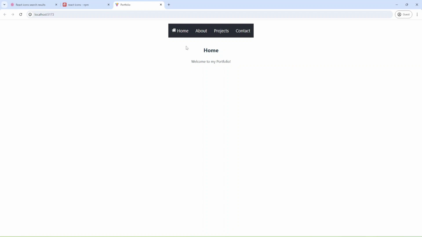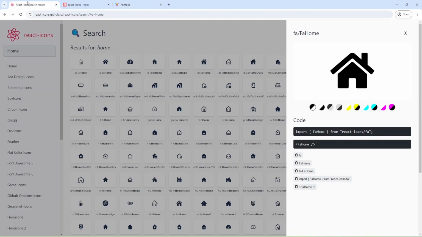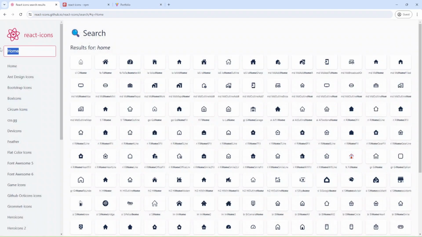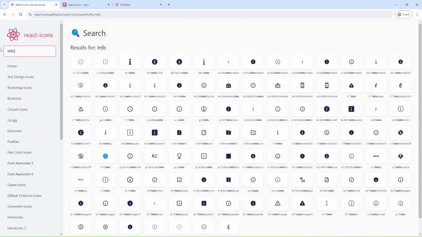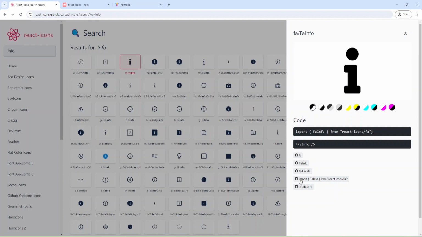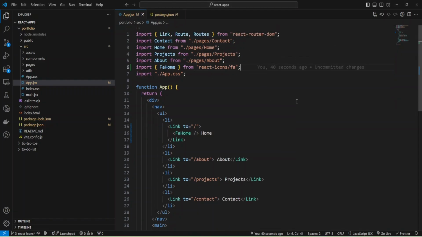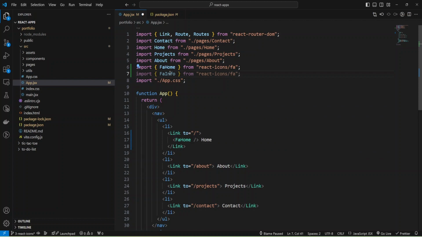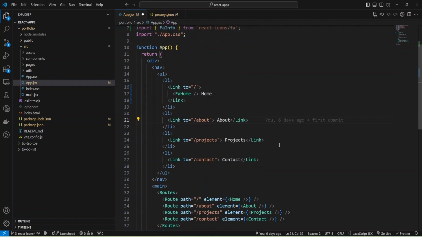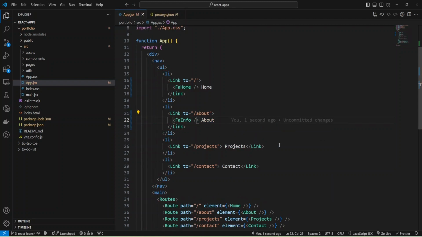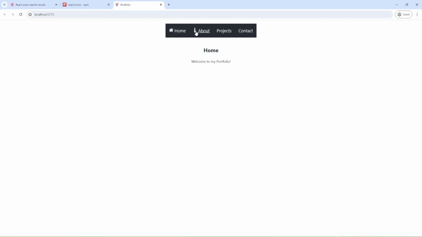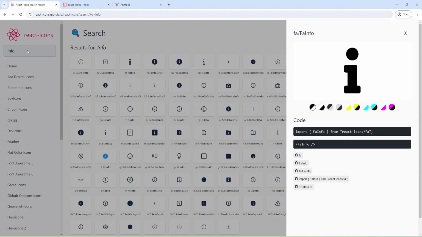And let's add icons to about, projects, and contact. For about, I'm going to use some info icon. Let's check what we have, and I'll use this Font Awesome info. Just copy this import and paste it in my project, and add the icon to my link. Info, and let's check. Okay, we have the info icon here.